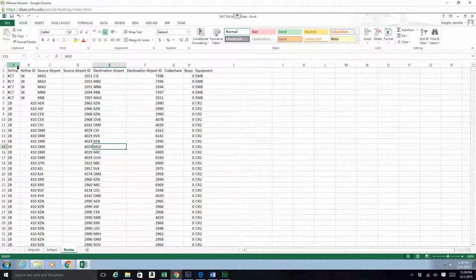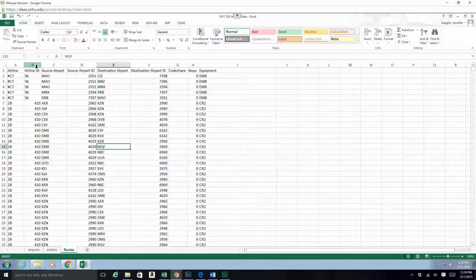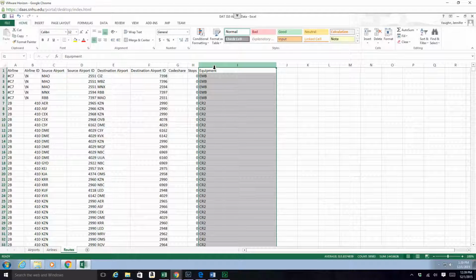So the airline is a unique airline identifier. Airline, it's actually an airline name. The airline ID is an ID that's unique associated with the airline name. There's source airport ID, destination airport ID. There's some other things about code share, whether that route is operated by a parent or subsidiary company, how many stops on that route, and then the equipment on that route.